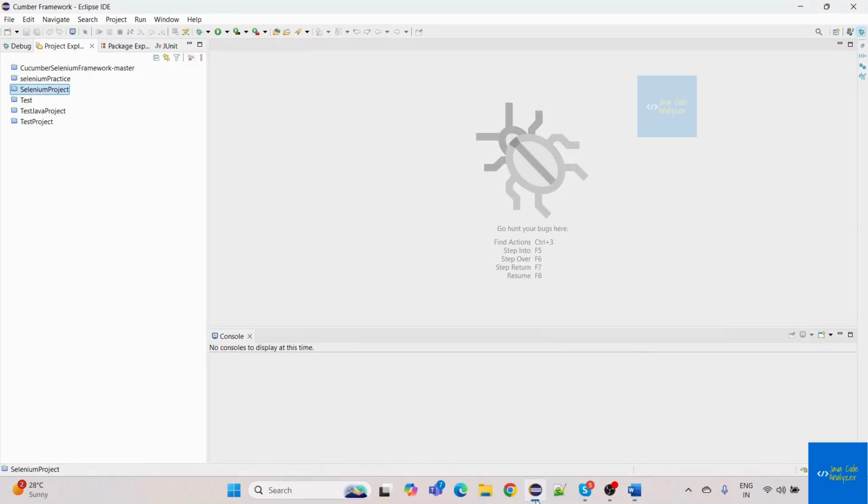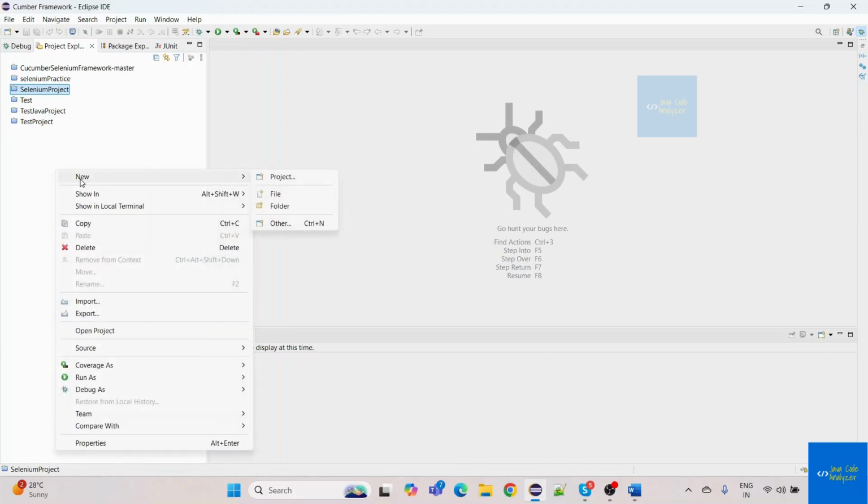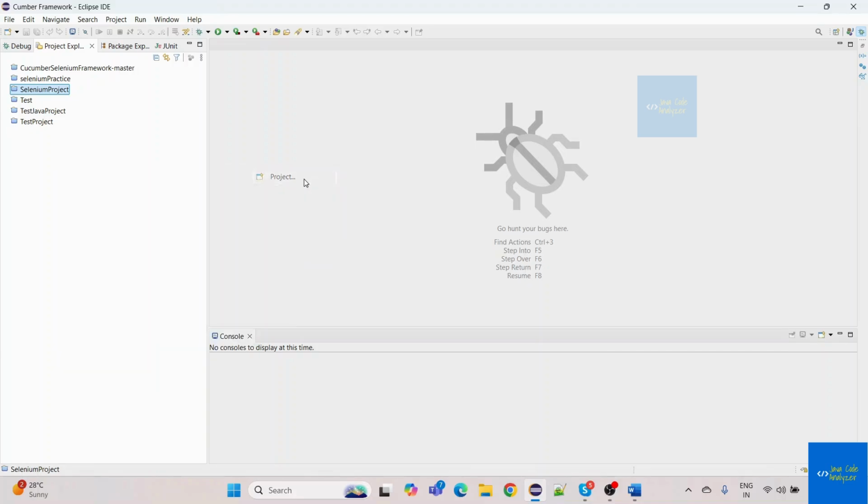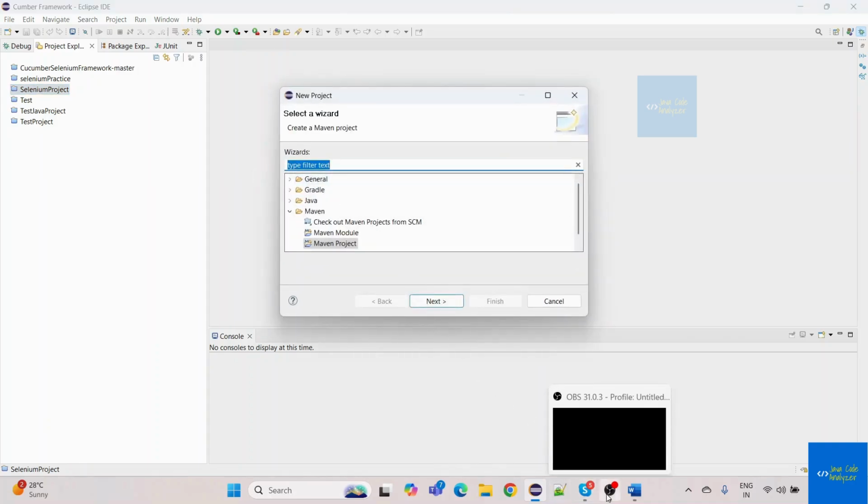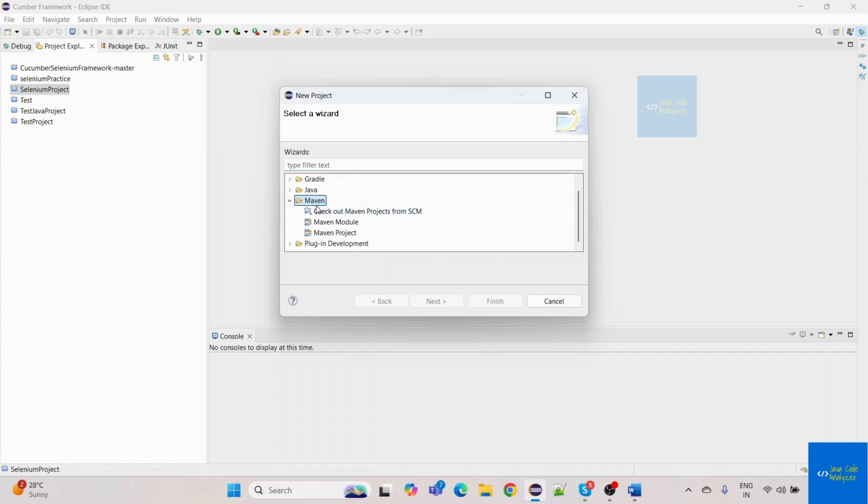So what I'll do, I'll go here. This is called the Project Explorer. Here I'll right click, New, Project. Then I'll select Maven. See, this is Maven. Inside the Maven folder, I'm selecting Maven project. I'll click on Next.